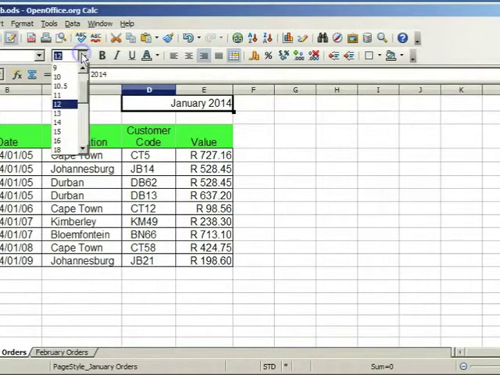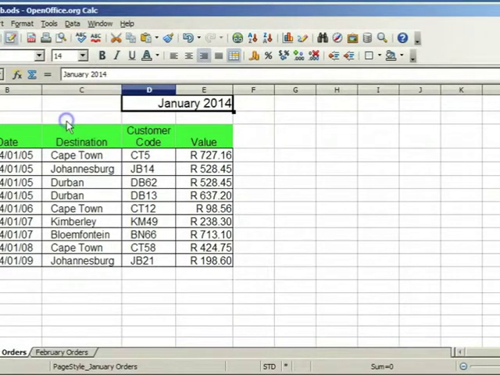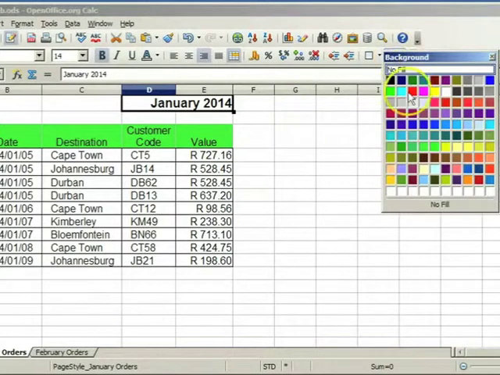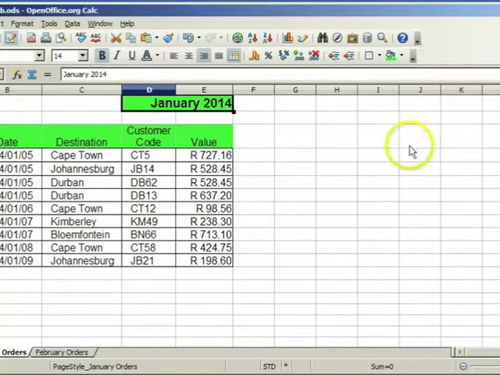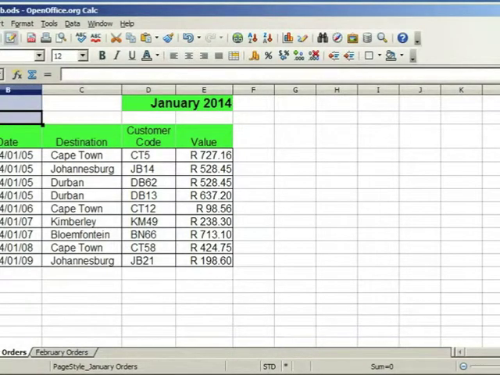change the font size, select bold, change the background color to match the other headings. Select sales. This needs to be quite large. Select all 4 cells and click on Merge.